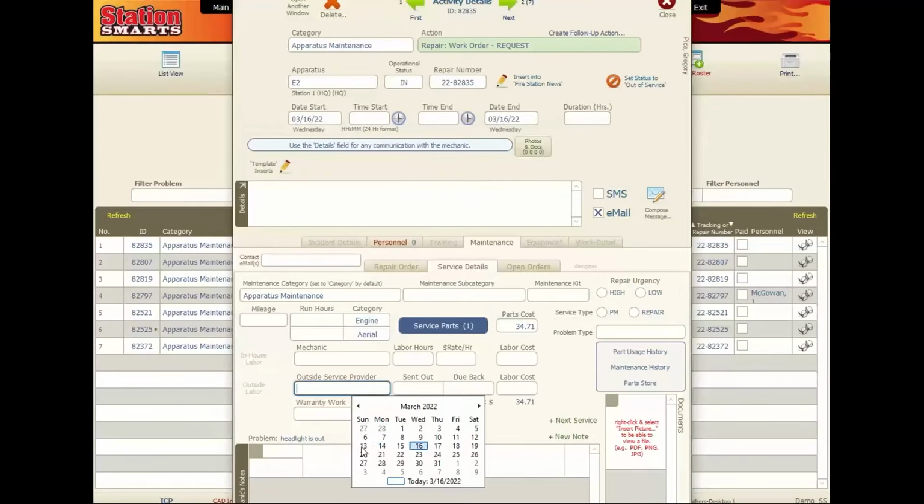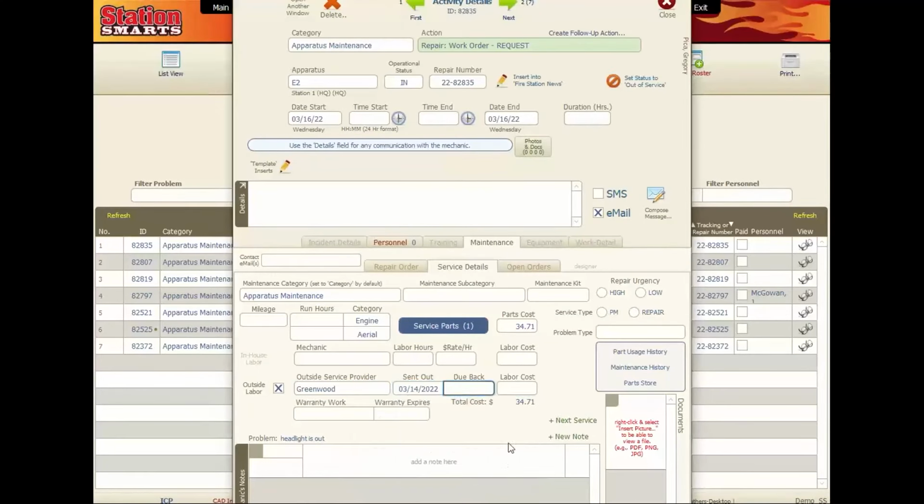We can also set who the provider is that's taking care of it, the dates that they've had it, what they're quoting you for the cost, and then warranty work as well, and when it expires. Again, you've got that documents attachment, and we've got service mechanic notes that are available here as well. So you can keep recording whatever you need to.